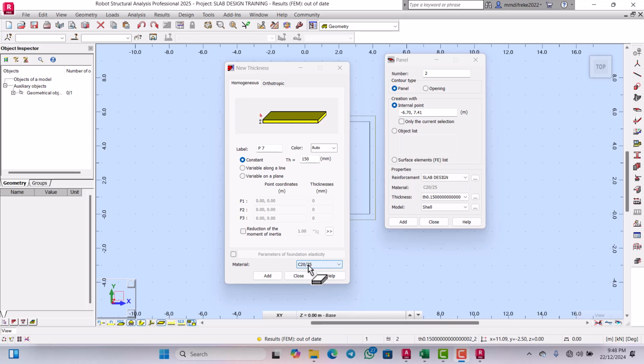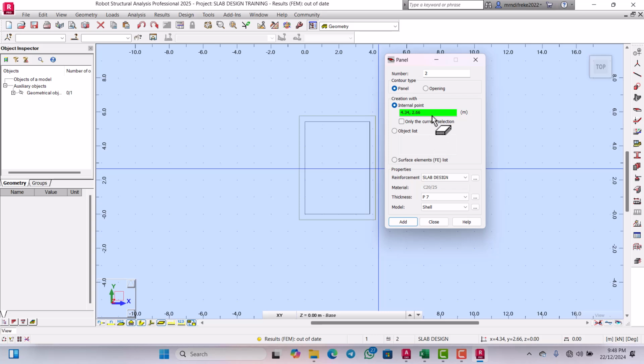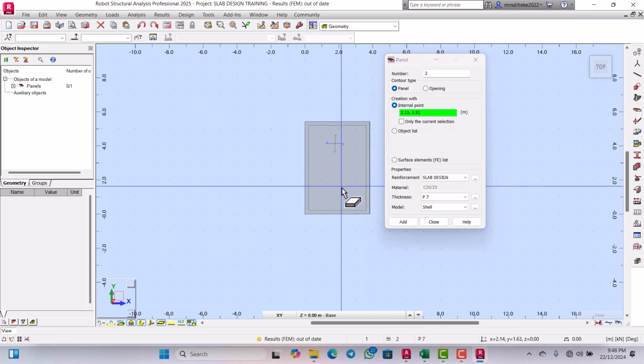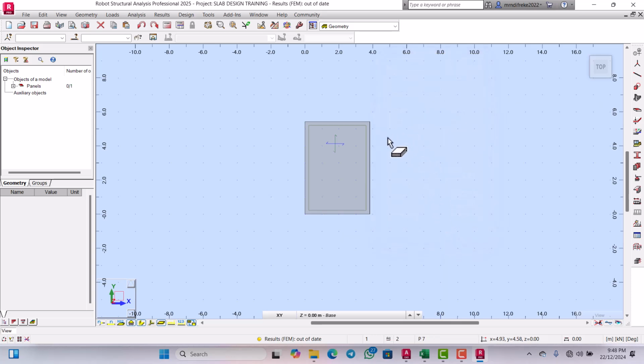Then for the material, we have C20/25. So our material is okay. And all these settings are under homogeneous. So when you are done with that, you can click on add, then you close. So for you to add the thickness of this material to this, you simply click here, then you click here. So we have added that now, so we can close.